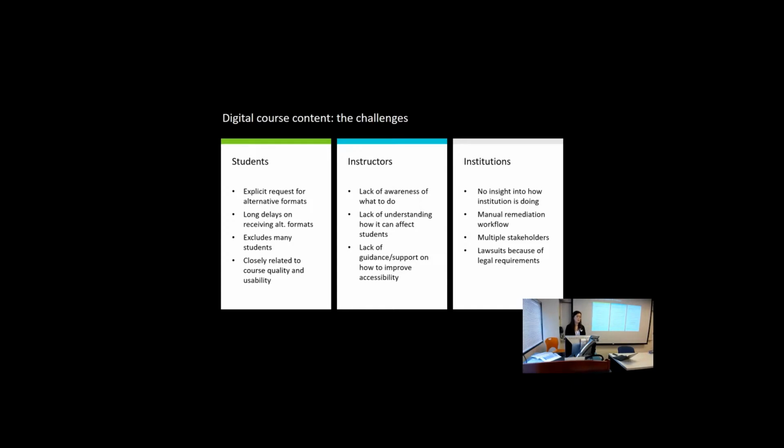The third group I'll very briefly mention are institutions. Institutions at large, it's very difficult for them to wrap their arms around and get a sense of how accessible their digital course content is across the entire ecosystem. If I ask any one of you in the room today about your institutions and how accessible your course content is, in order for you to get that information, you probably have to go and do a labor-intensive audit of several courses to get a sense of how accessible that course content is. That's very common. Institutions struggle with that.